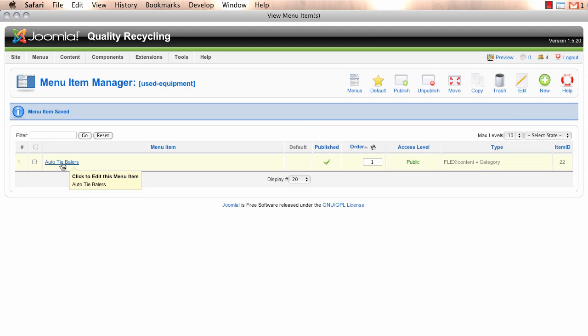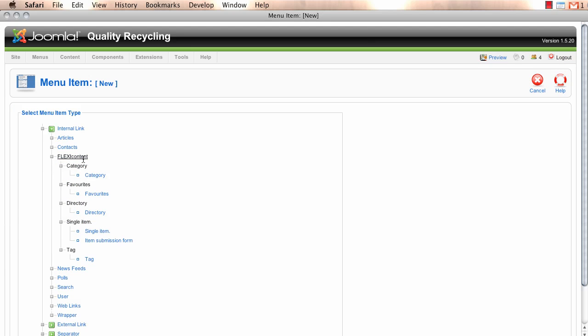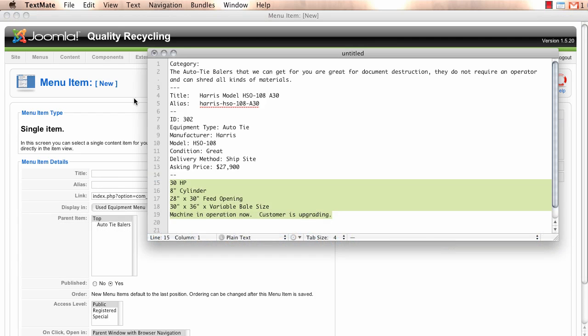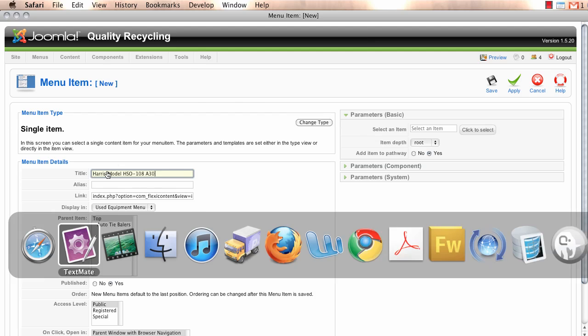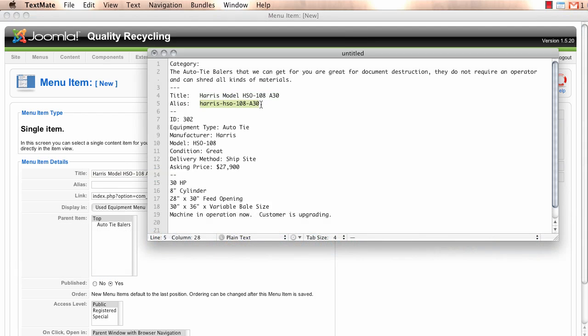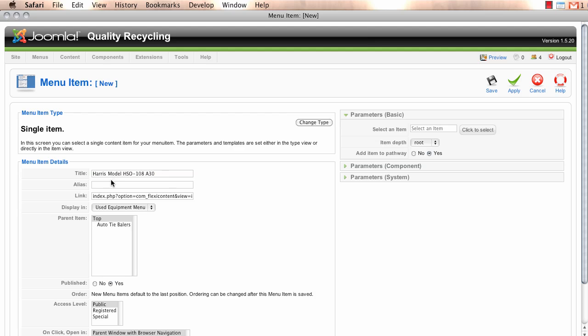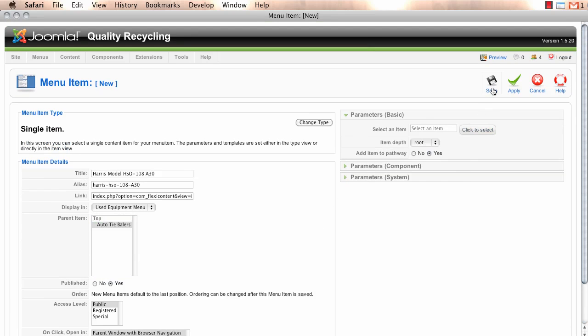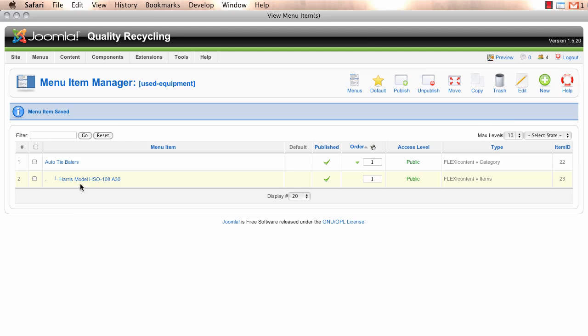And now that we have a category link, we also want a link to the actual item. For that, we're going to go to Flexi Content, single item, and we're going to type in the name of this product we want to link to. In this case, that's Harris. And the parent item in this case will be auto tie balers. So we're going to save this. And now there you have it.